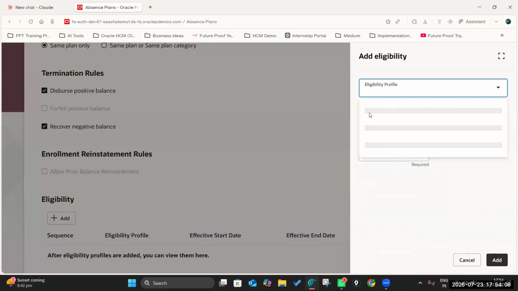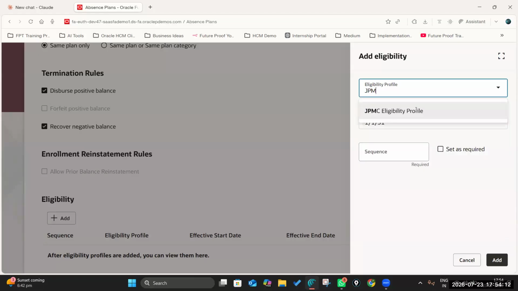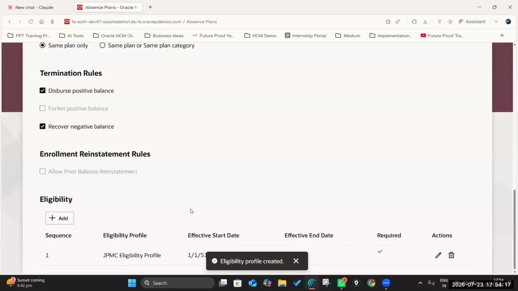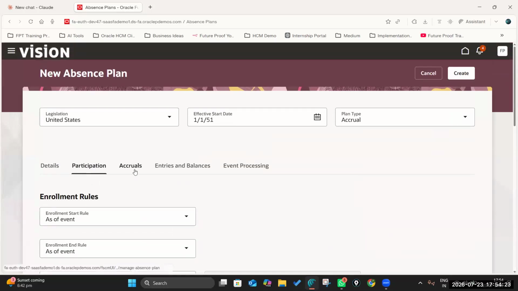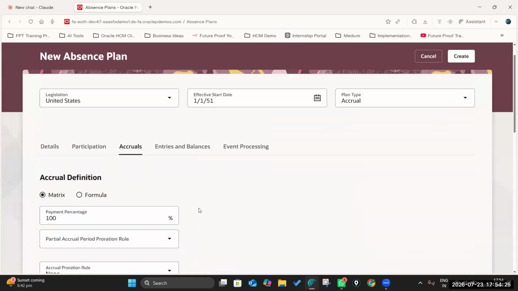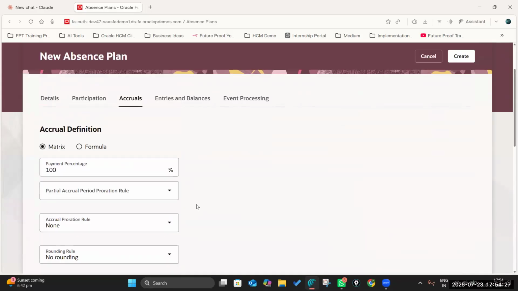Eligibility profile. We have created an eligibility profile, right? It defines who is eligible to enroll into this particular absence plan. So JP Morgan, this is required here. Sequence one. We can add multiple eligibility profiles here, but we are adding only one. Accruals. For this particular period of time, how much percentage are we going to pay? We are going to pay 100% payment. That is paid leaves only.